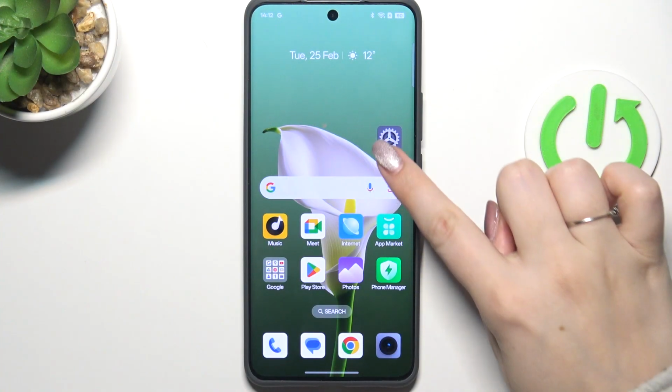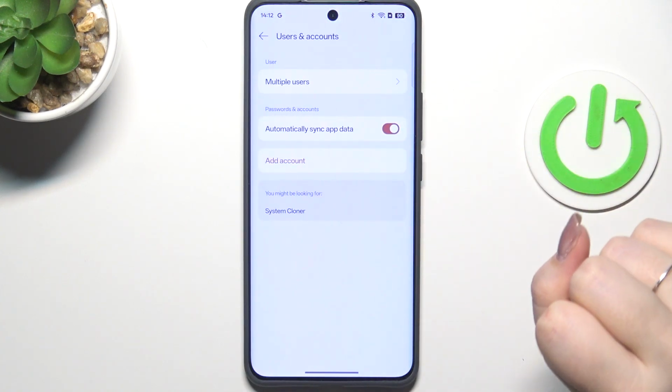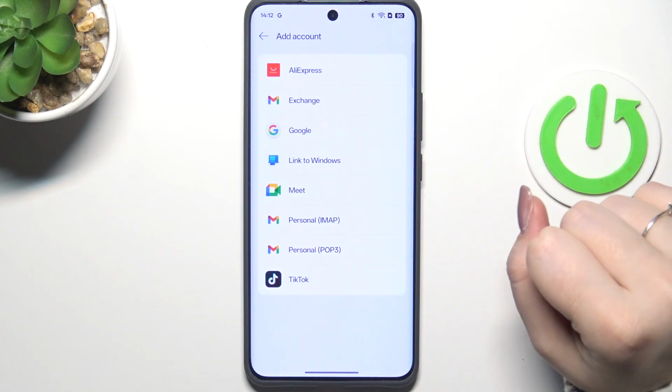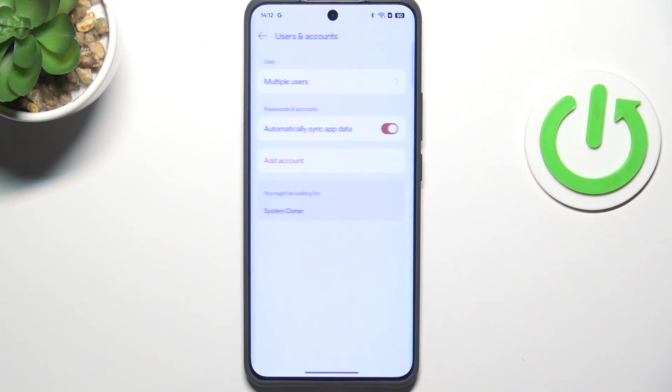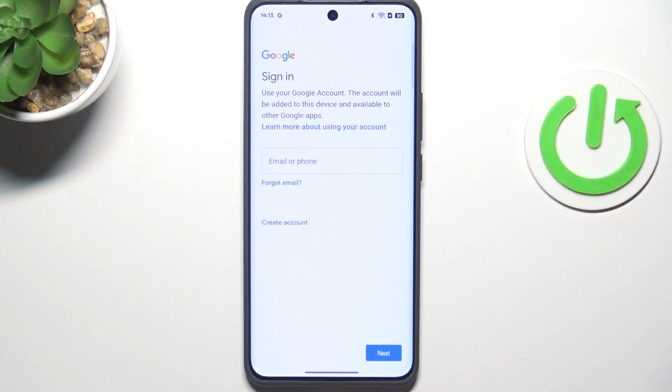So let's start with opening the settings, and here we have to scroll down to the very bottom to find users and accounts. Then let's tap on add account and choose Google. Make sure that you've got the internet connection because it is required. You can use Wi-Fi or mobile data.